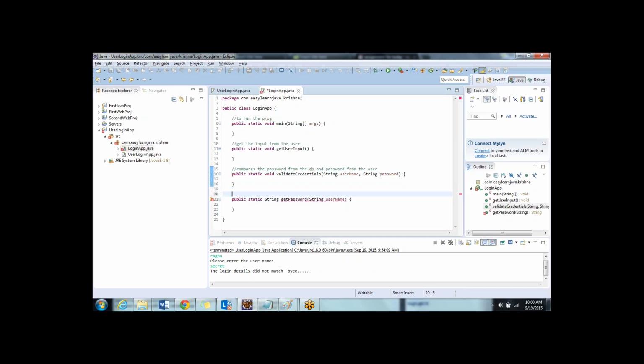And the last method is like a temporary database which will return a password for the specified user. So is the layout clear to everyone? The first thing. Okay, that's good. Now the next thing.